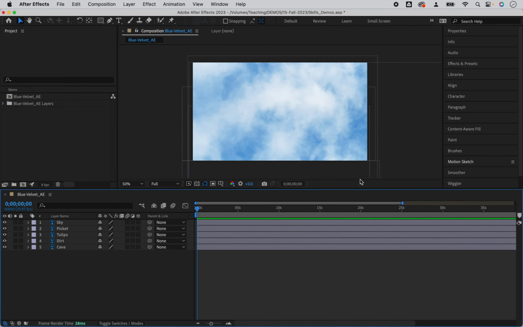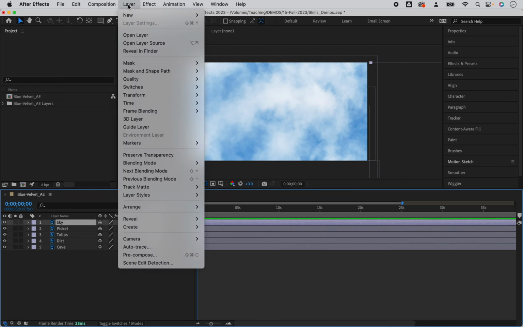The first step in creating believable 3D scenes in After Effects is staging them with foreground, middle ground, and background. Enable 3D on a layer. Select the layer. Go to Layer, 3D Layer.